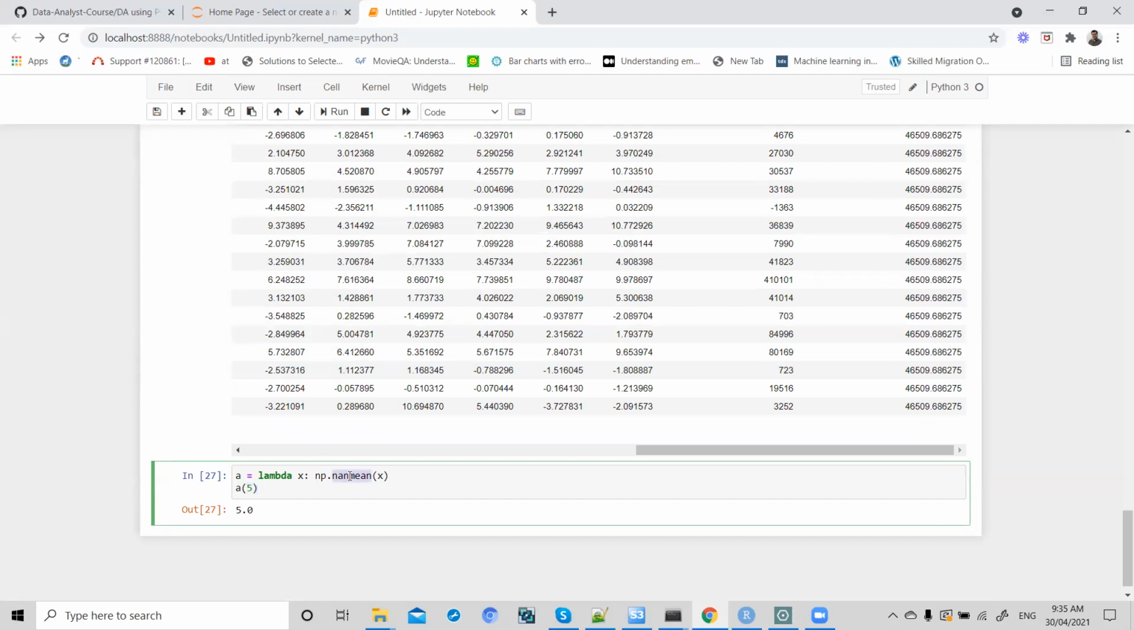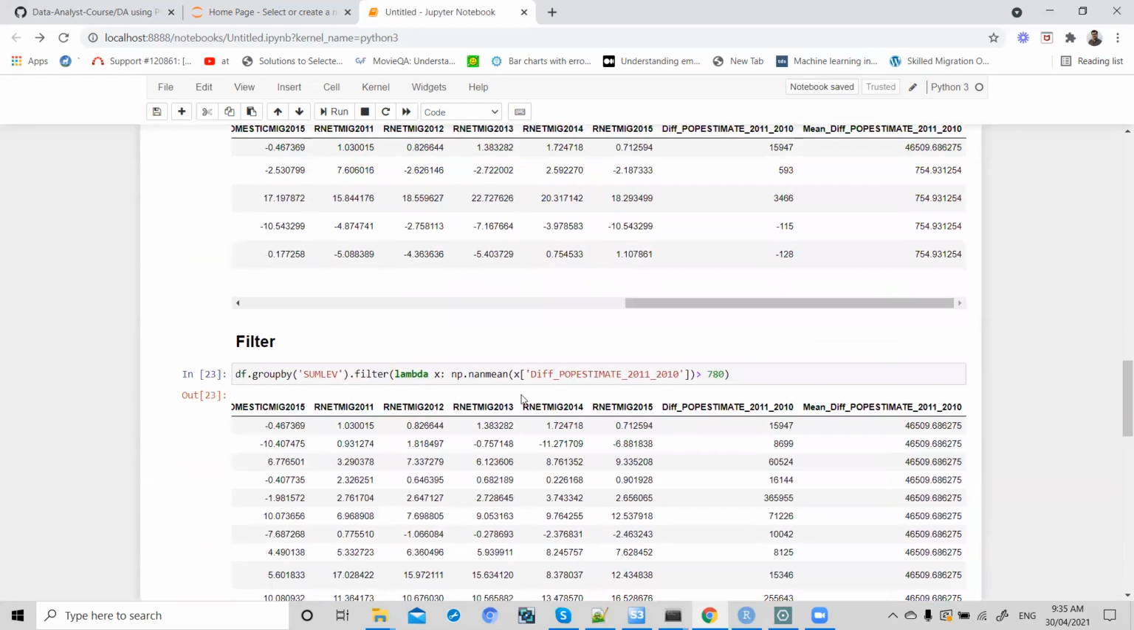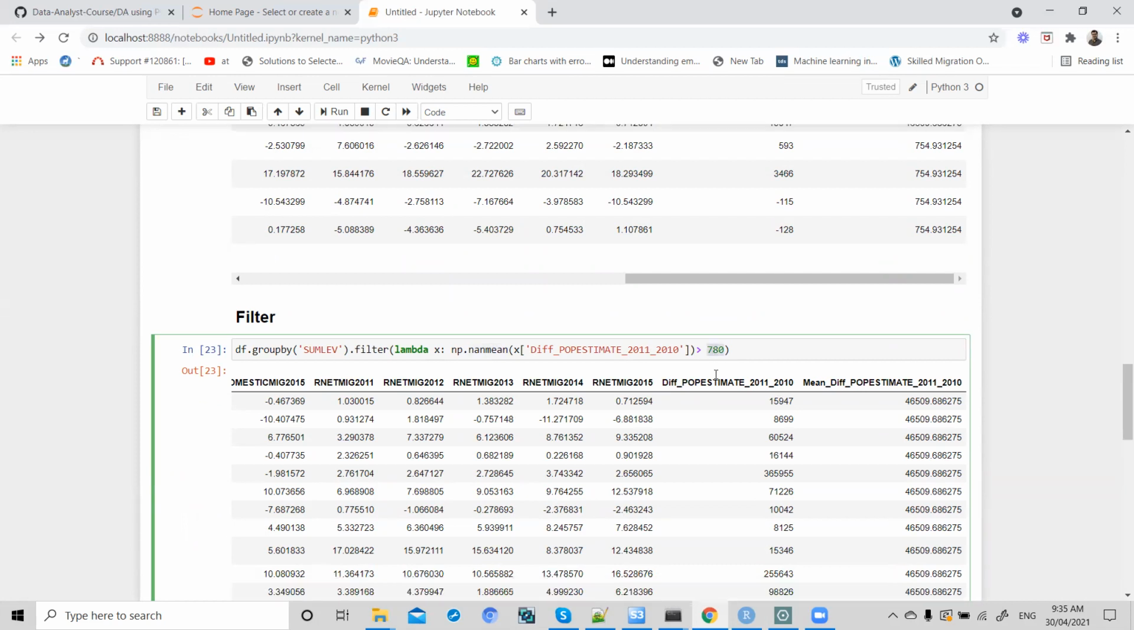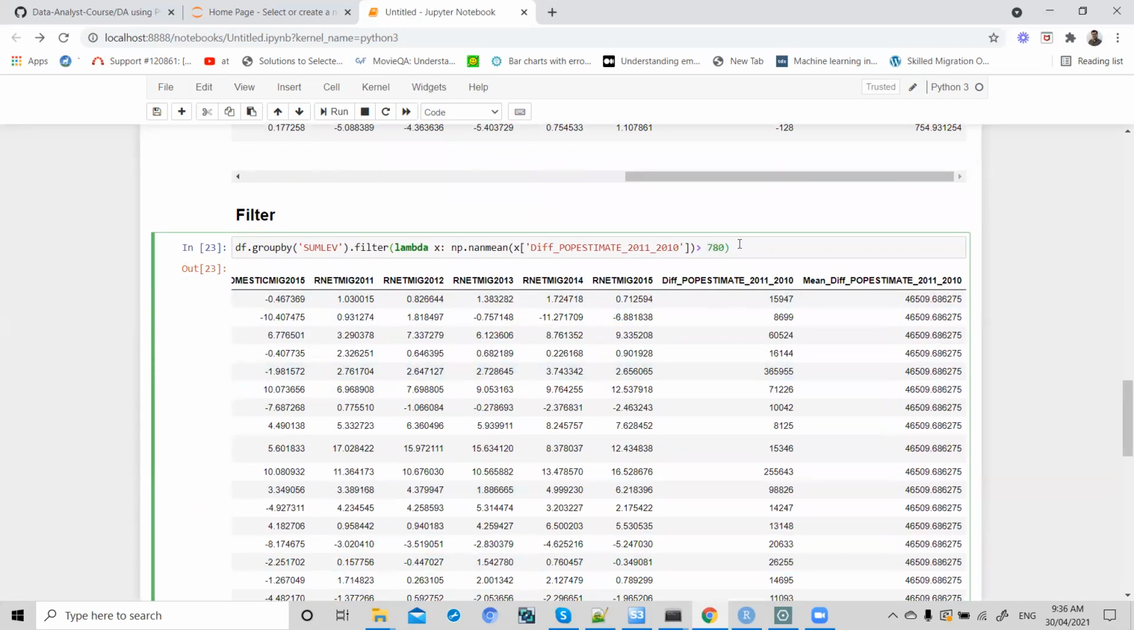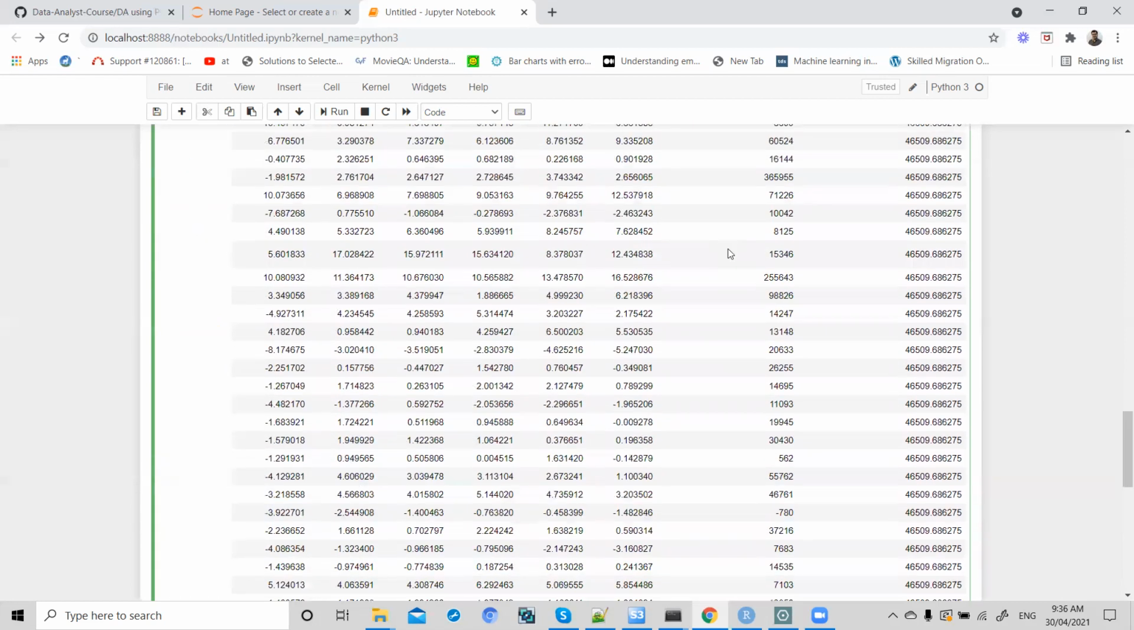So here we can do all sorts of manipulation, right? This is what we did here. We took the mean and filtered our records that are greater than or equal to 780. In this way we can apply lambda and do a filter.